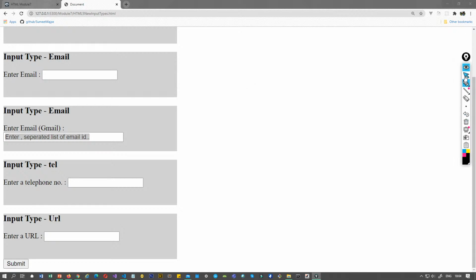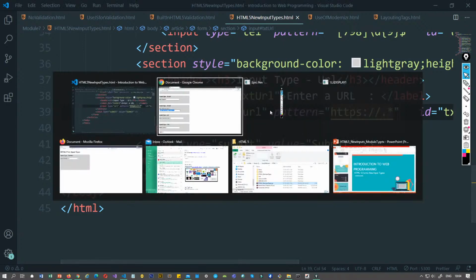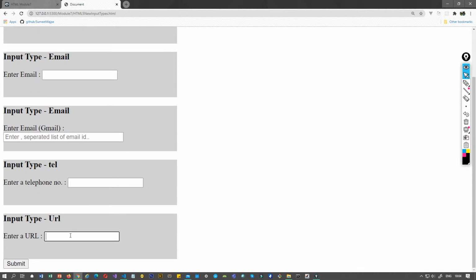So let's come back and have this pattern being used in the URL. I would just say pattern and specify HTTPS colon slash and then a dot and then star, meaning it can have anything else after it as well. So here from my validation, if I just enter XYZ colon something, now this was valid earlier, but now it says please match the requested format, which ideally must be starting with HTTPS.